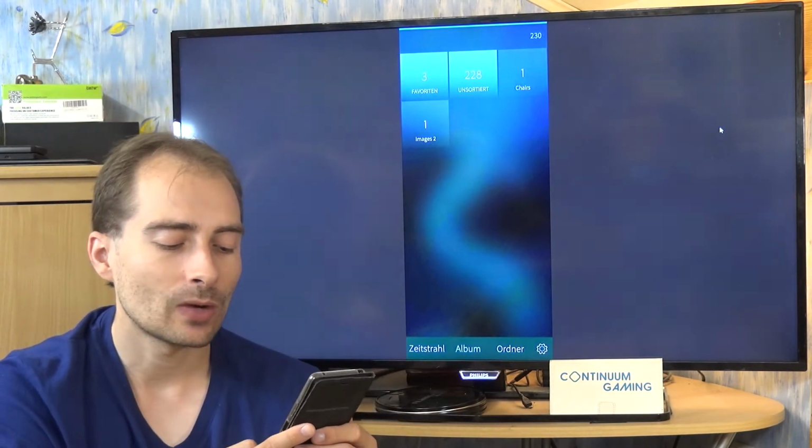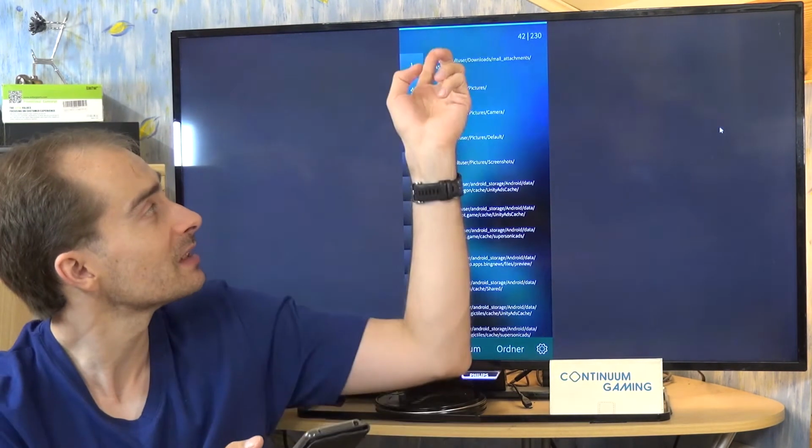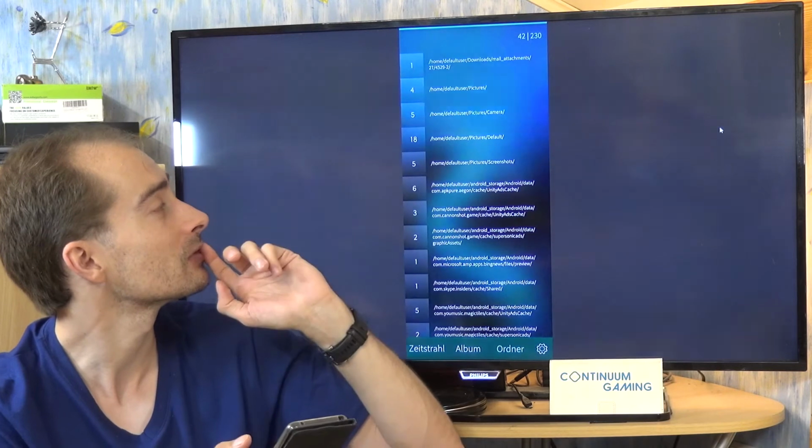Okay, so second one, just have a look at the folder parts. The folders are just telling you where they're going to search stuff.